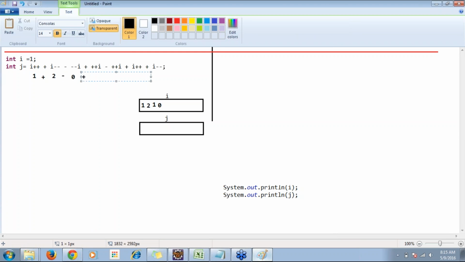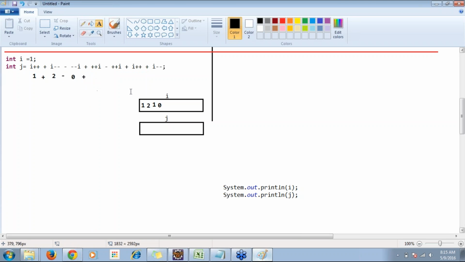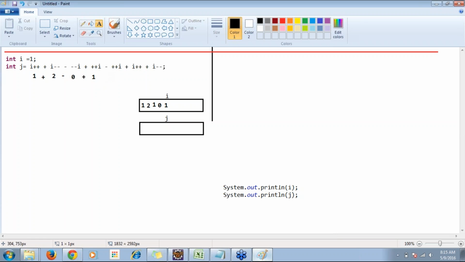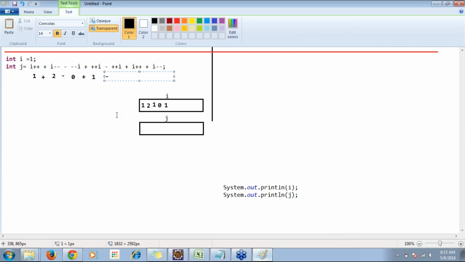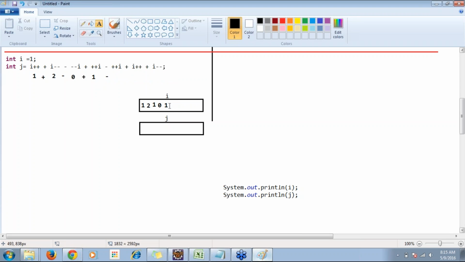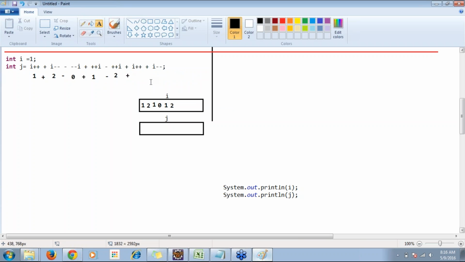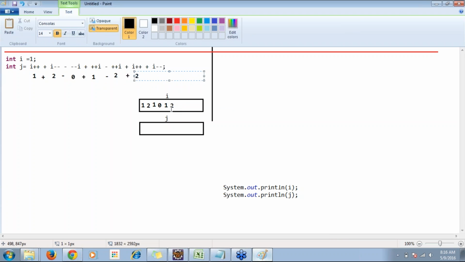Then plus i. So plus i means i will first be incremented by 1, that will be 1, then take i. What is the i value right now? It's 1. Then minus plus i. Plus i means first increment the i value by 1, that will be 2, then take the i value, that is 2. Then plus i plus plus. What is the i value right now? It is 2, so 2 will be taken. Then plus plus, that will be 3 for me.